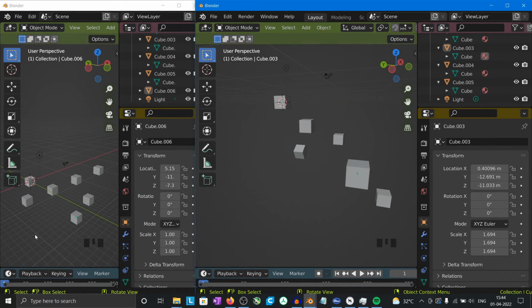So that's it. That's about the duplicate and duplicate linked. I hope this was useful.